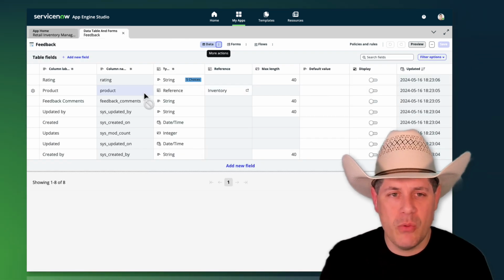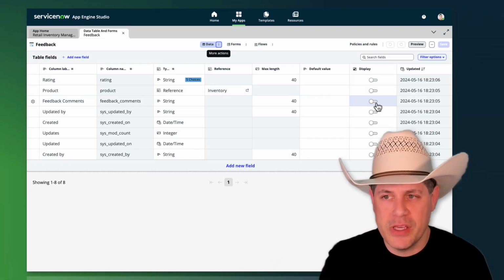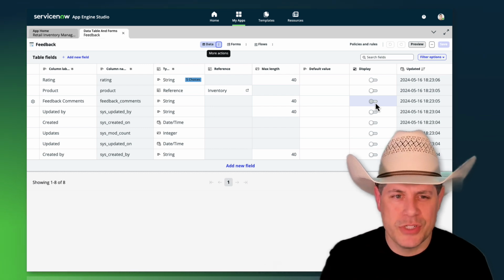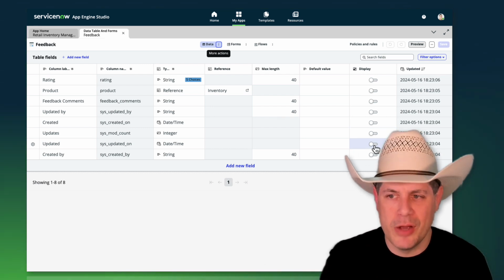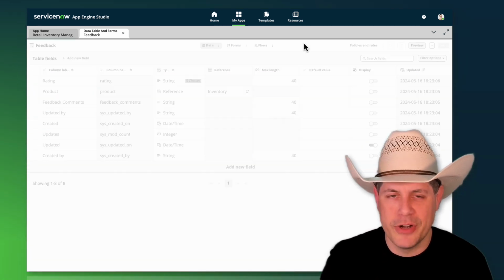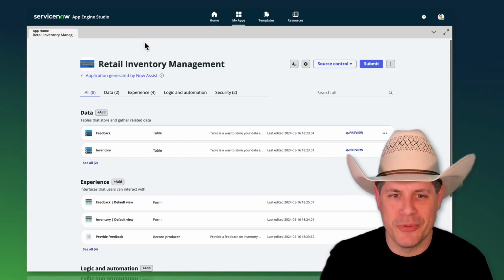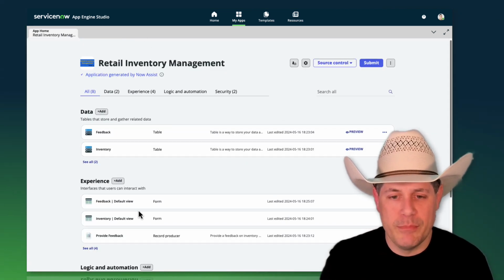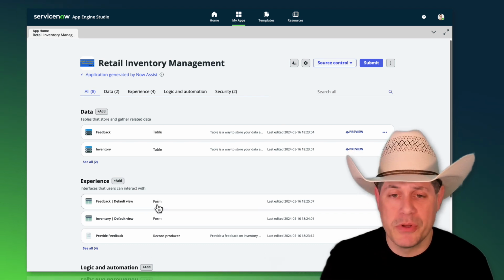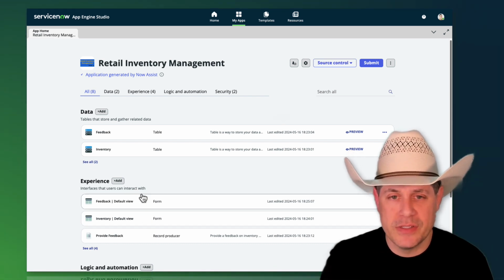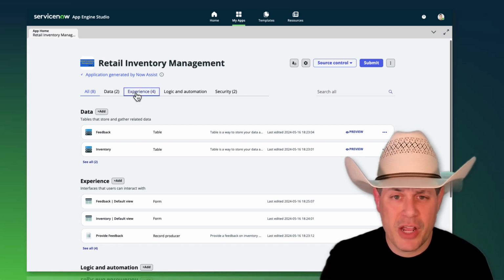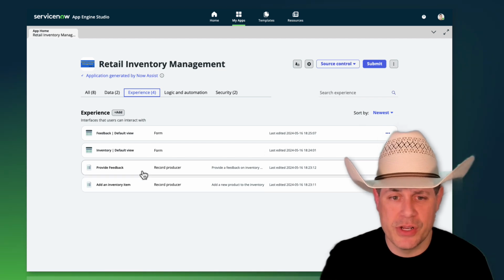Again, one little thing, I wanted to set the display column. That one might be a little challenging. Let's actually make the updated date the display column for now. We'll just make up our own best practice for this example. If we look, we have created those two default forms when we went to view it. It went ahead and saved those. So let's check out the record producers that it generated.